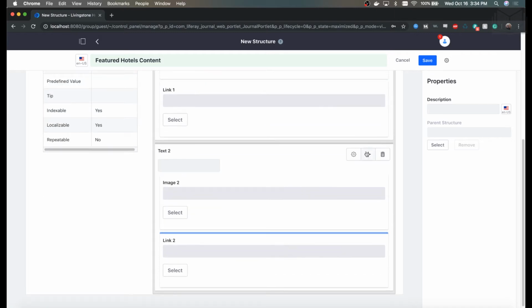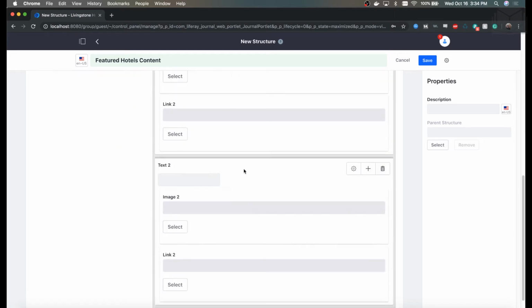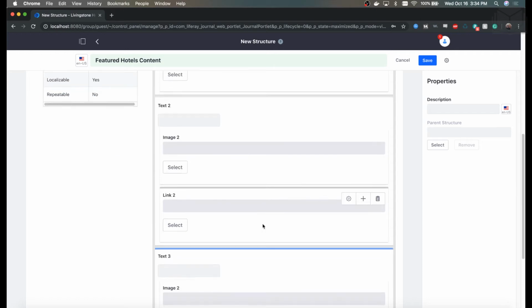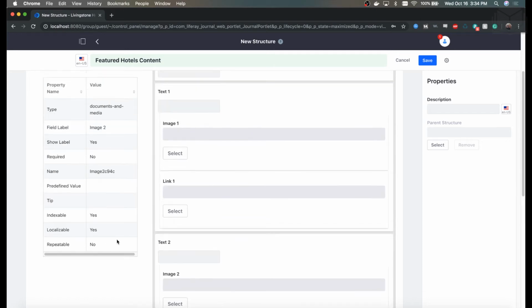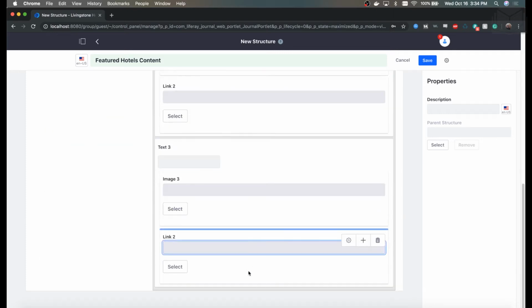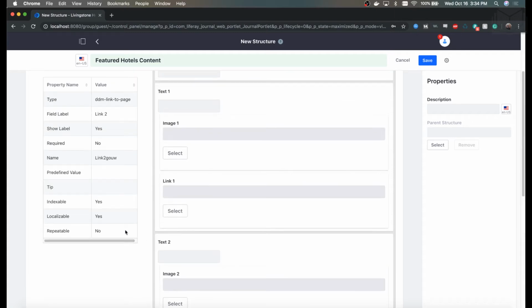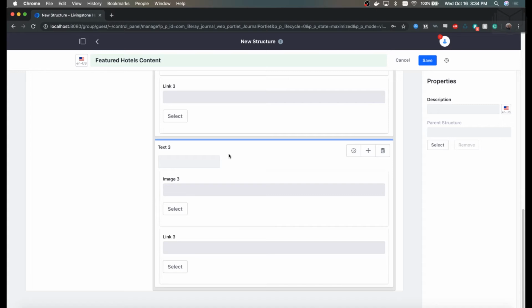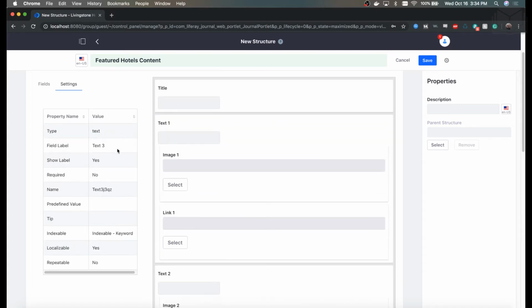Then I'm going to go ahead and add in my next set here. I'm going to click on that one. I'm going to have to scroll up a bit here to keep changing these. Text 3, and then we'll do image 3, and then we'll do link 3 as well. And then lastly, I'll go ahead and click add again. And then I'll go ahead and update these as well. So I'll do text 4.